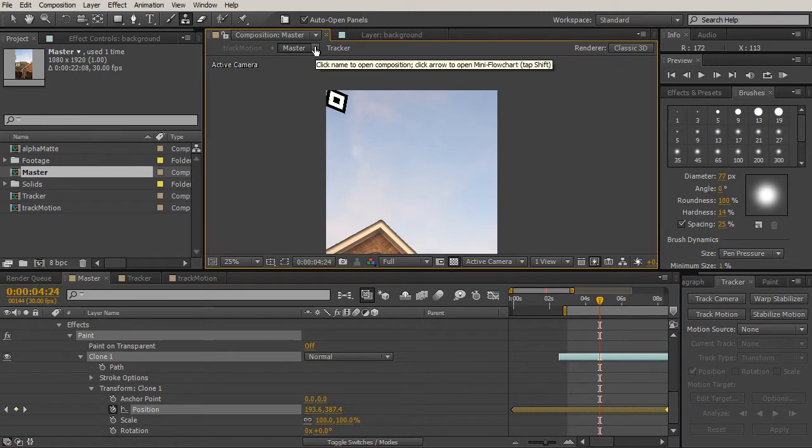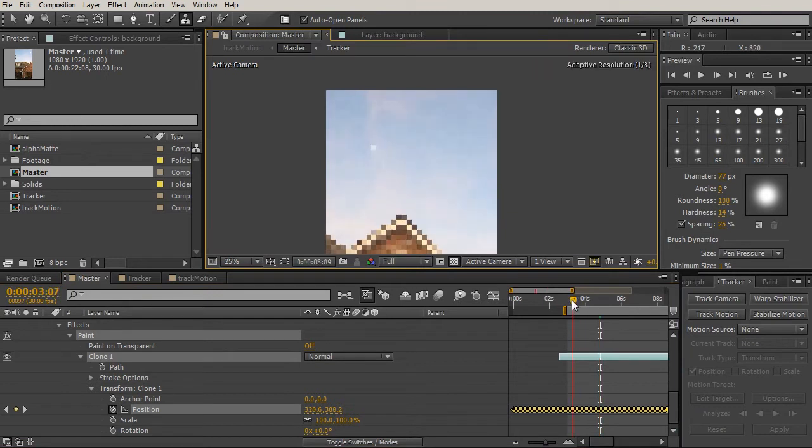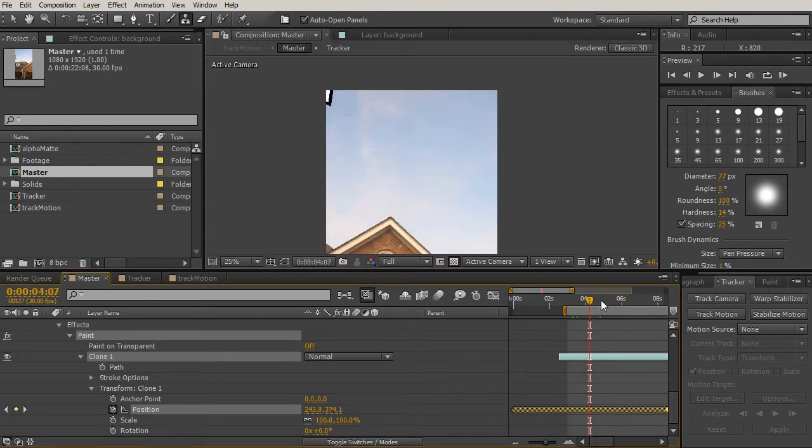Let's come back to our master composition. We should see that our moon is painted over for the entire shot. So there we go. If I were to turn this off, you can see we have our moon. Turn it back on, and as I scrub through, we've successfully painted out our moon. Great, so now that we have our moon painted out, we're ready to move on to our next lesson, where we'll start building out our meteor's tail effect.